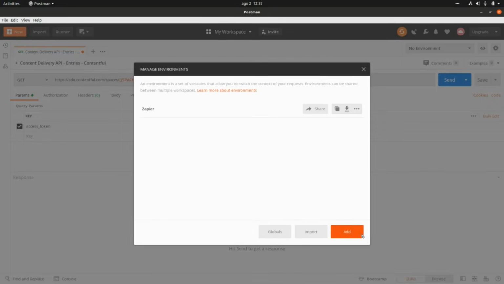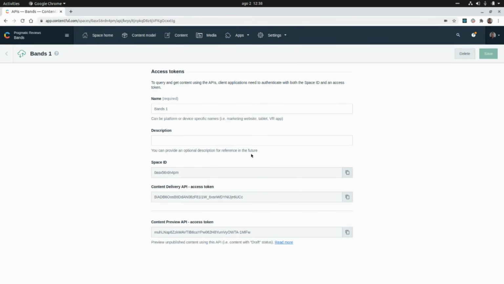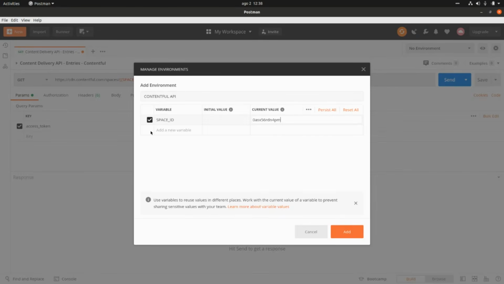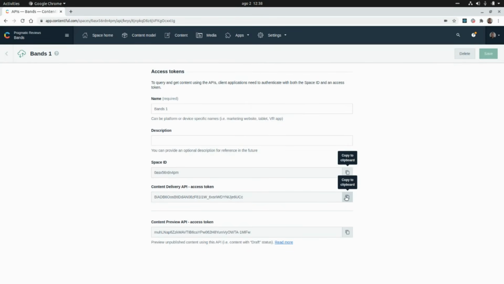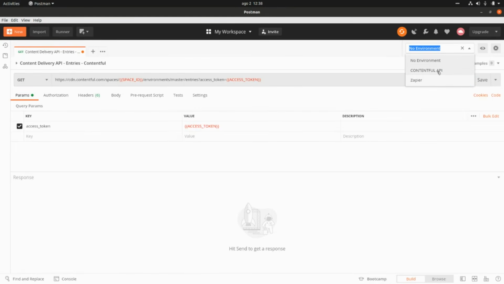So let's do that. I'm going to create a new environment, and I'm going to call it Contentful API. And I'm going to add a new variable here. This will be space underscore ID. And I'm going to grab the value from here. And I'm going to create another variable here that will be access underscore token. And I'm going to grab the value from here. Here I'm going to select the Contentful API environment. And now we will be able to call the API.